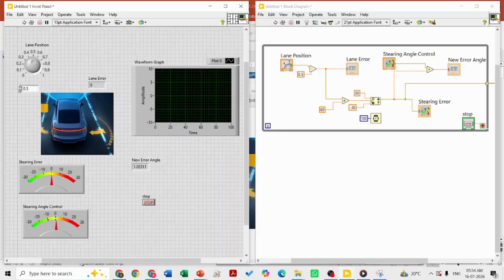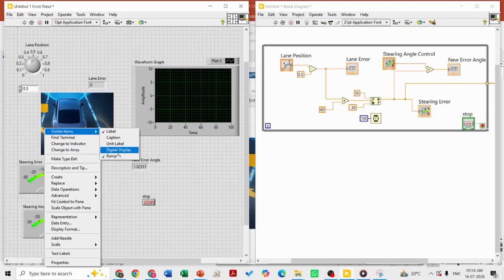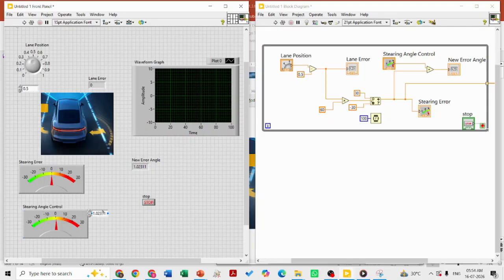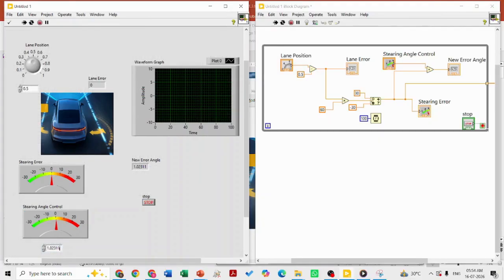I want to put in a digital display, with continuous running. I put the 0 position, which means no error, because the point is in the middle position, so the vehicle runs in the actual position. Now I want to change the error, so the position is changed to 0.3. Now you see the steering angle position is changed.